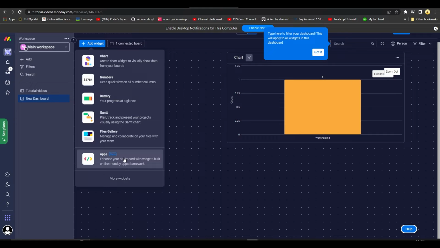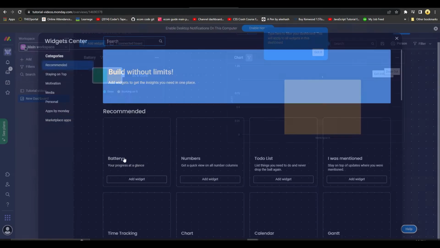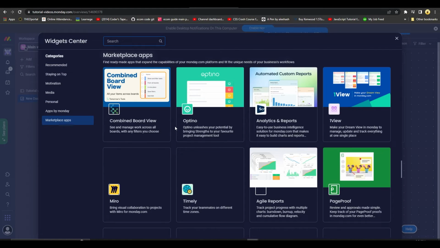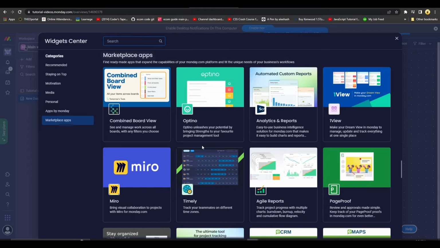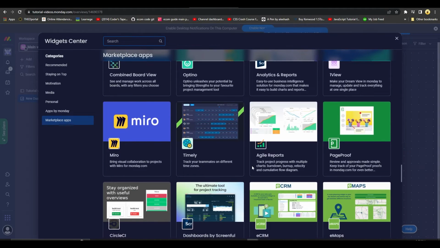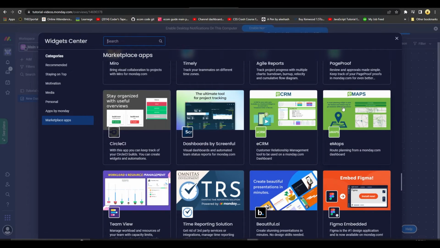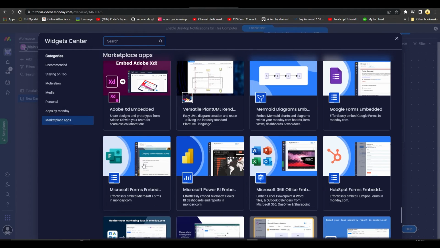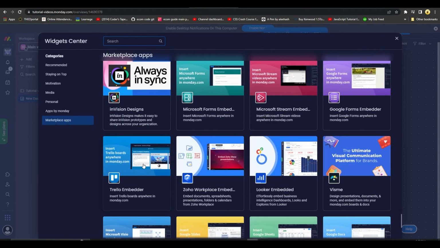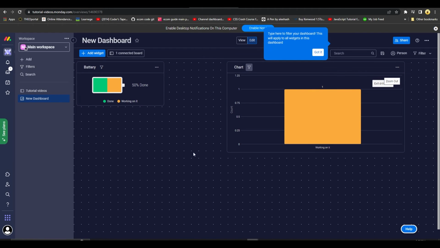Now I'll go over here once again, and then after that I can simply click on apps, and now I can see all the apps that monday.com offers, and on the left side you can also see categories of these apps. So over here you can add in timely, Miro, agile reports, page proof, ECRM, dashboards by Screenful, Circle CI, and so many other widgets as well. So all in all, the options are definitely there, and you can add in whatever you want, as many widgets as you want, and also modify it as per your needs.